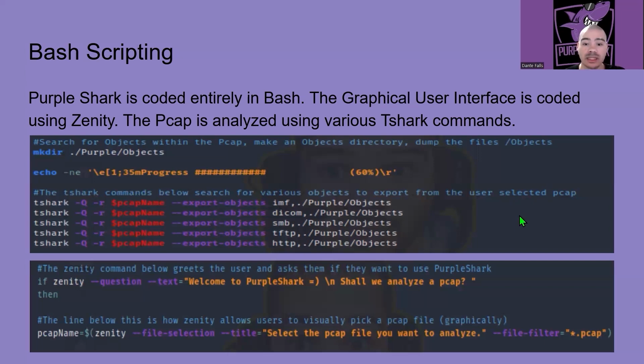PurpleShark also utilizes the Zenity software to allow for clickable windows to pop up on the user's screen and other types of user interaction. You can see in the below example, PurpleShark using Zenity to ask the user to choose a PCAP file. I will now pass the torch over to Jennifer for a demonstration of PurpleShark in use.